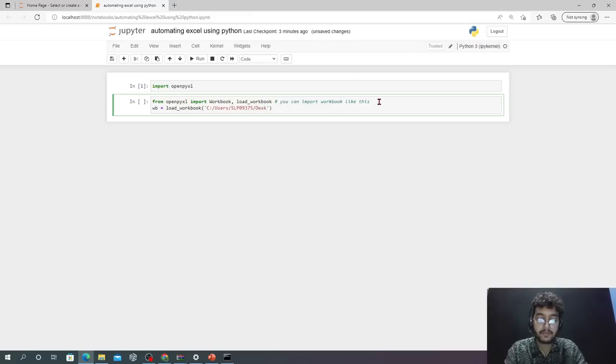LP09375 stop, dash automation, dash learn dot, cell SX format. Okay, cool. Users SLP, this one desktop automation simplilearn.xlx.